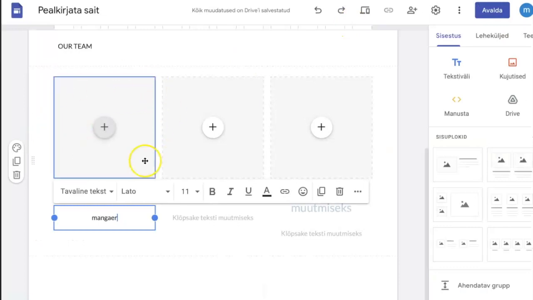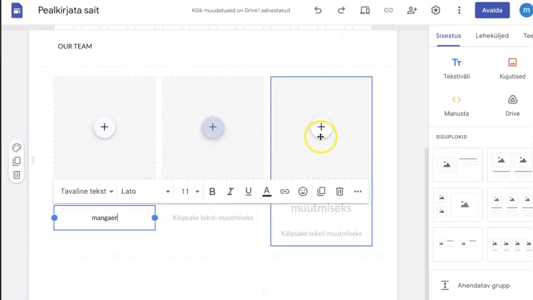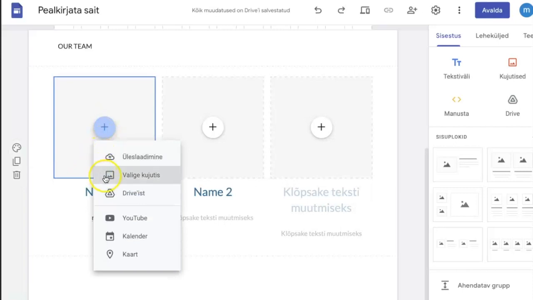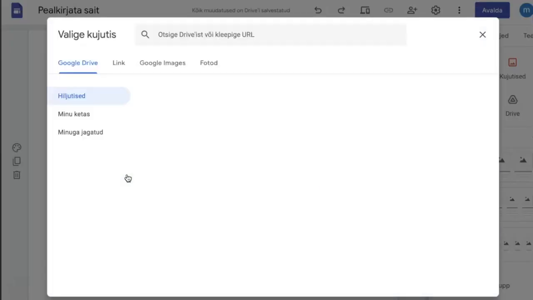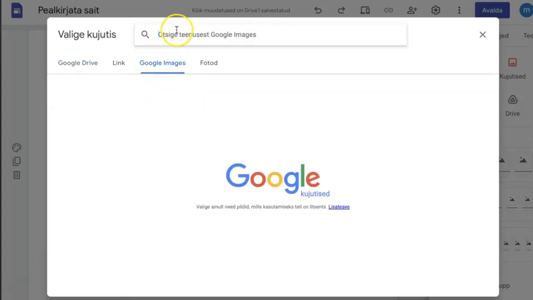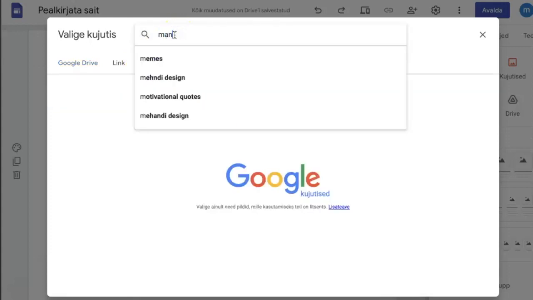Now we will need the pictures again in this box. How will we do it? Just put the plus and use the second one. Look for the icon, this one, and we will use Google Images. We will put here the name, manager.